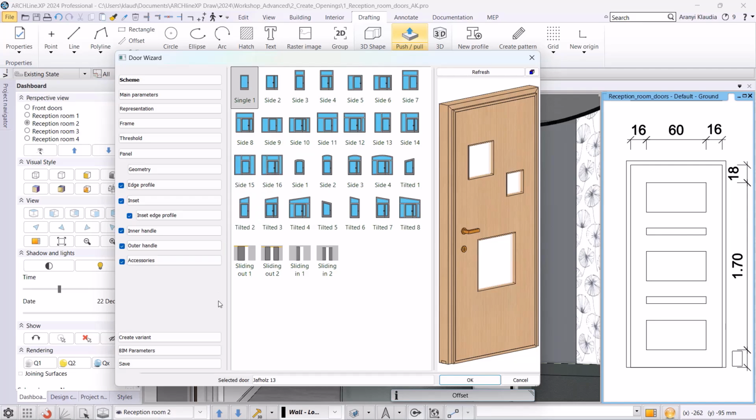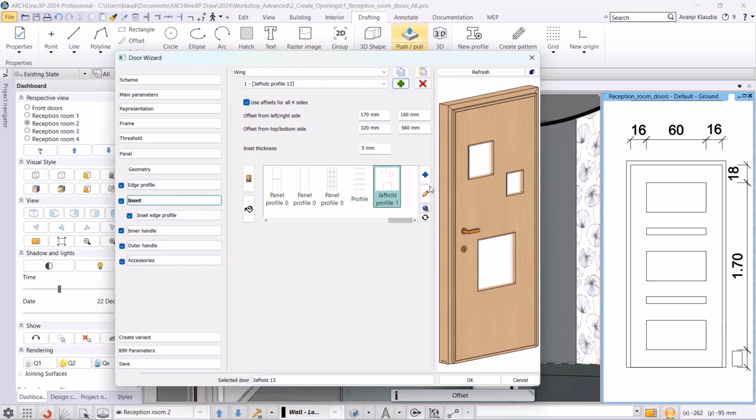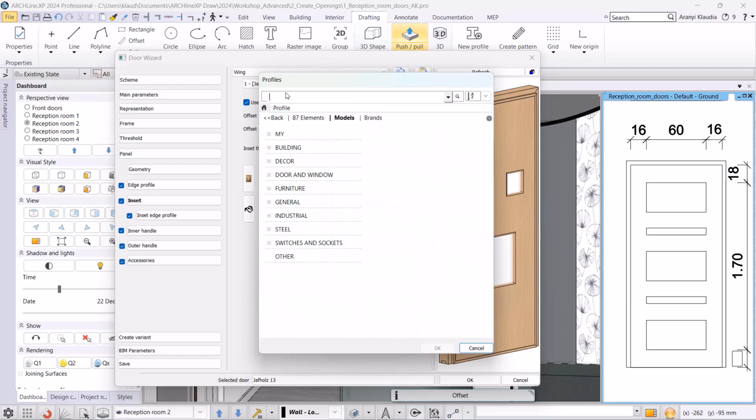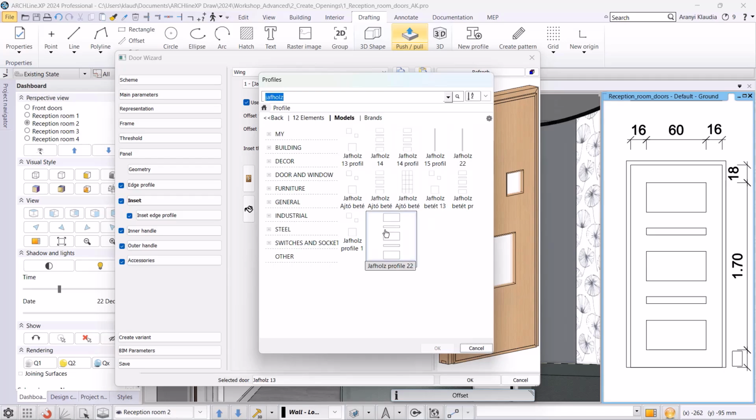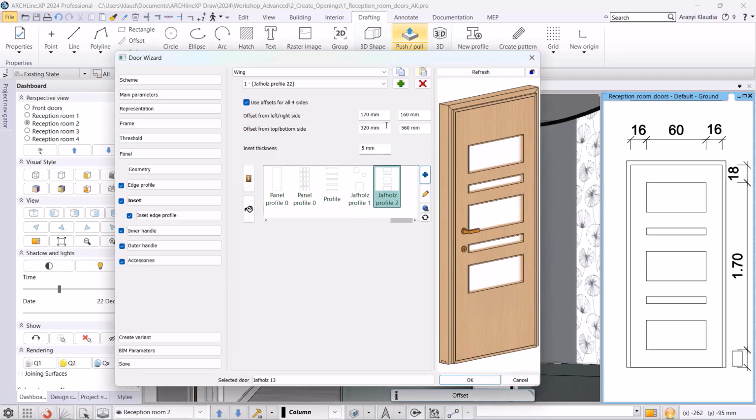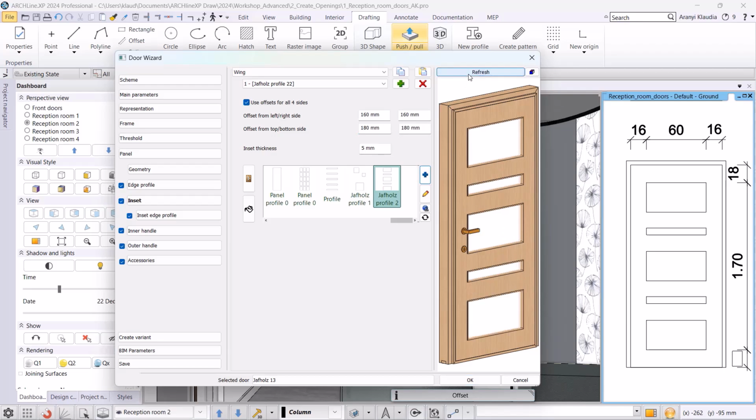I go to Insert menu and click on the plus button to find the Jeff Holtz profile, and then adjust the distance from its sides. The right and the left sides will be 160 mm and the bottom and top will be 180 mm. I update it and we are done with it, so we can save it to the library under the name Jeff Holtz and accept it with OK.